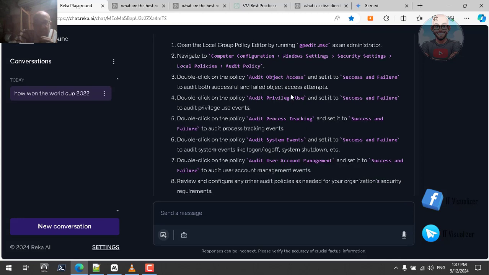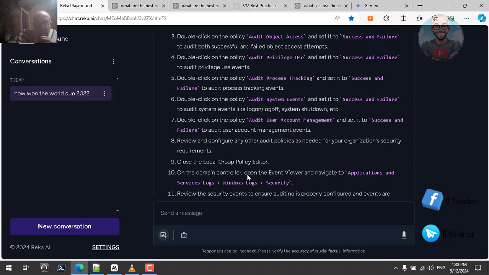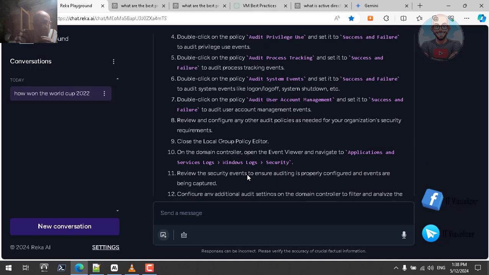Double click on audit privilege use and set it to success and failure to audit privilege use events. Double click on audit process tracking and set it to success and failure to audit process tracking events. Double click on audit system events, set it to success and failure to audit system events like log on and log off, system shutdown, etc. Double click on the audit user account management, set it to success and failure to audit user account management events. Review and configure any audit policies as needed for your organization security. Close the local group policy editor on the domain controller.